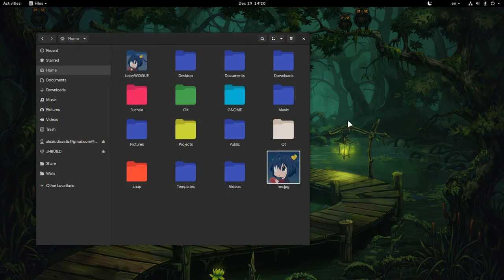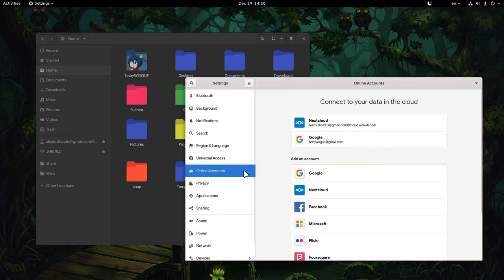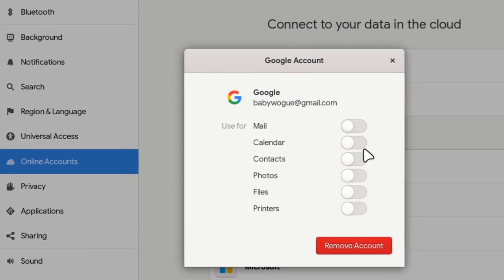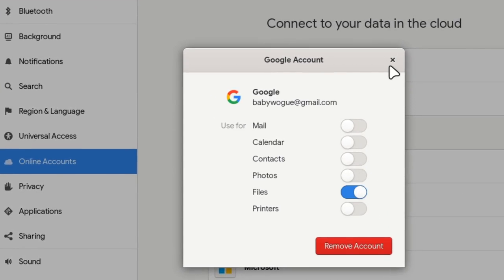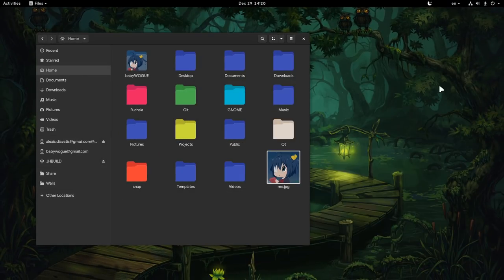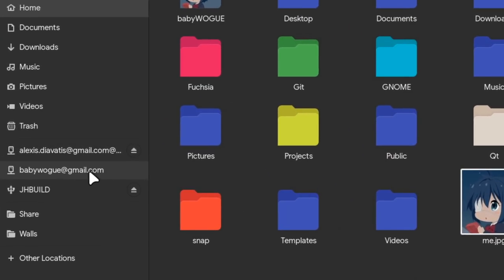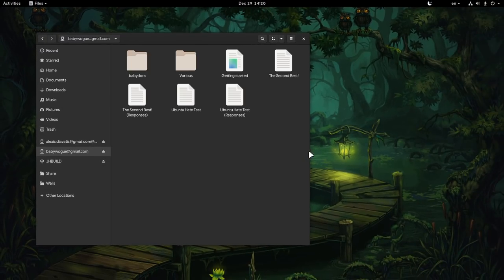We can easily integrate cloud file providers, like Google Drive. Open Settings, go to Online Accounts, add your Google account, which I have already, and then just enable the Files API. Now, on the Files menu we get a new location that syncs with our Google Drive.